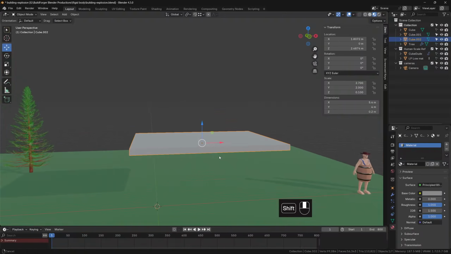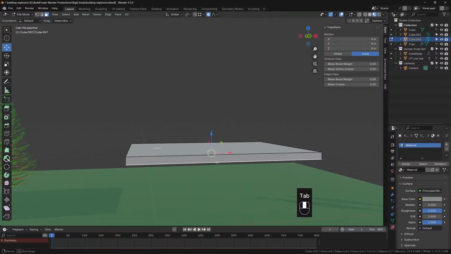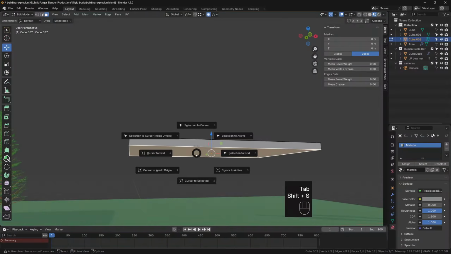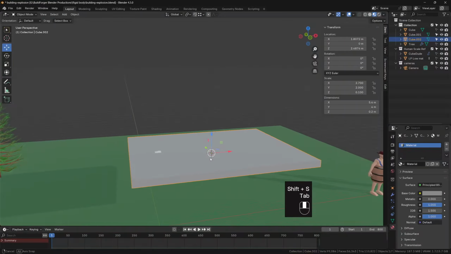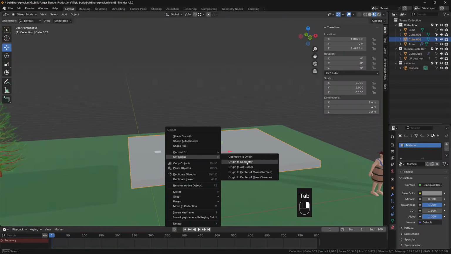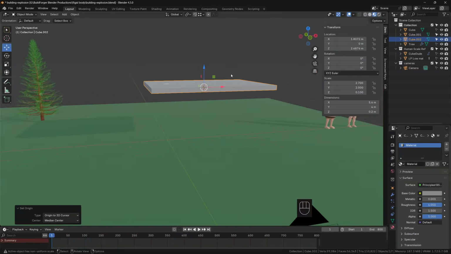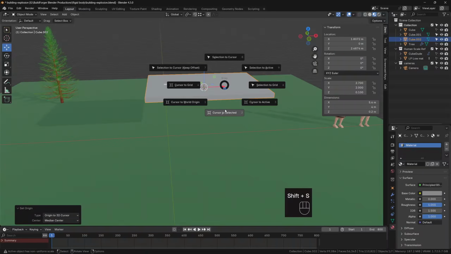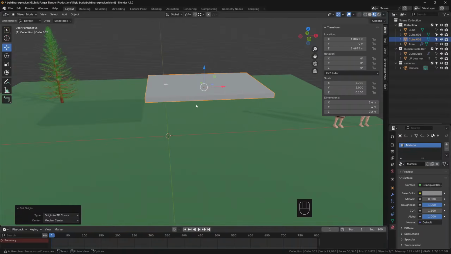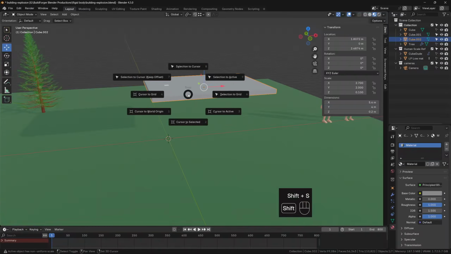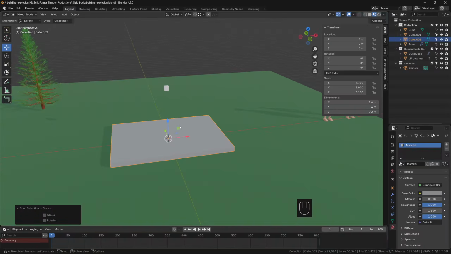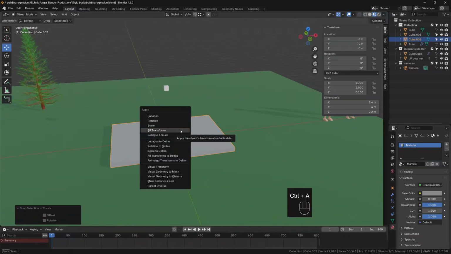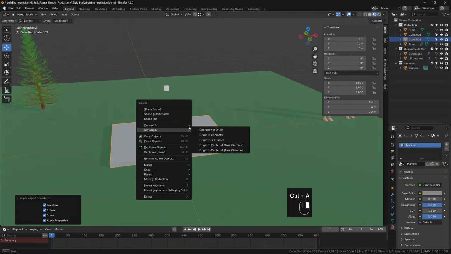Okay. We'll select the underside of that. Shift S, cursor to selected. Right click, set origin to 3D cursor. And then we'll do Shift S and send the cursor back to world origin again. Select this, Shift S, selection to cursor, and do Control A, all transforms, then right click, set origin to geometry.